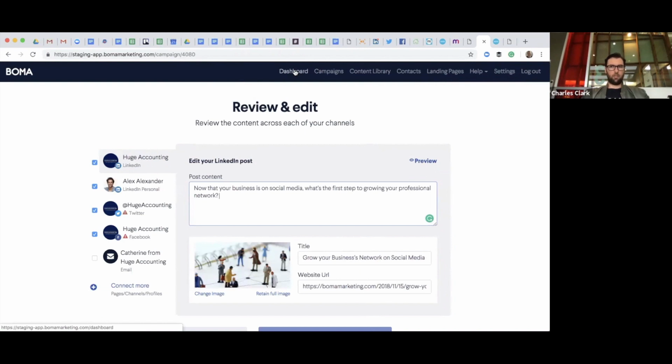Just interrupt with a quick question. Someone's asked, is there a limit to the number of emails that we can send using BOMA? And the answer to that is that we run a fair use policy. For us, fair use is 10 emails per user per month. So if you have roughly 400 users on your database, then you could send 4,000 emails.